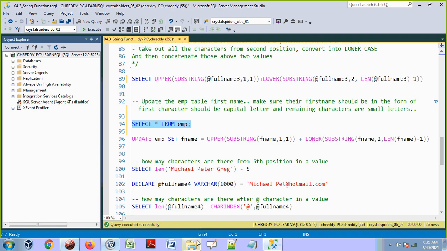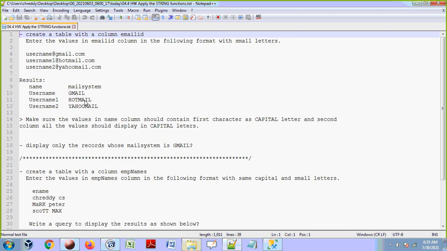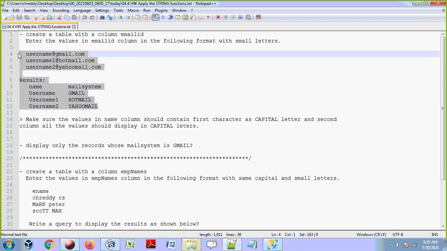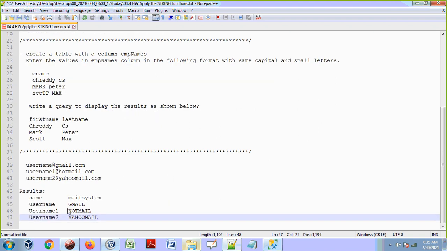I'm not sure if I added this in the homework file or not, so I'm going to add that in the homework. Let me show that. Anyway, we have these, guys. This is one homework file, guys. This is another homework. So now the results should be like this, guys.